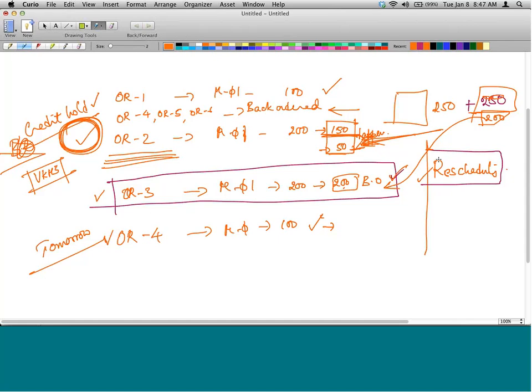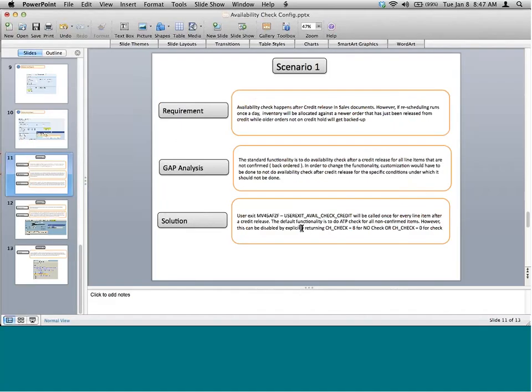automatically. So what is the solution? So the solution here is, using this user exit, there is a piece of code that has to be written, which will be called once for every line item after a credit release. Okay, the default functionality is to do ATP check for all non-confirmed items. However, this can be disabled by explicitly returning ch_check equal to 8 equal to no. So what we are essentially trying to say in this mumbo jumbo is, for all orders that are released on credit hold, do not do availability check.